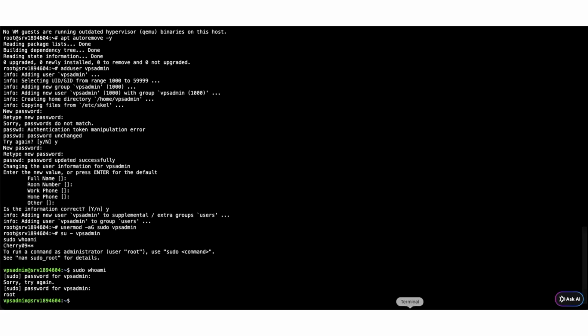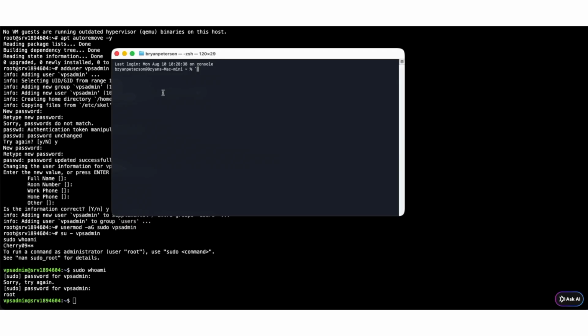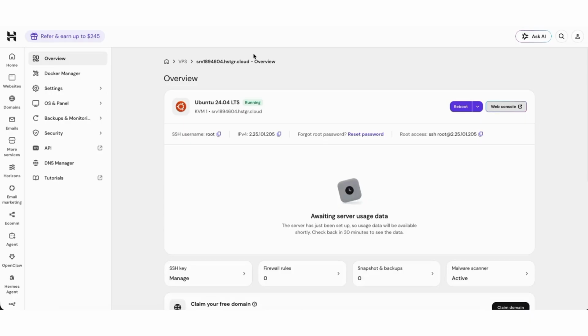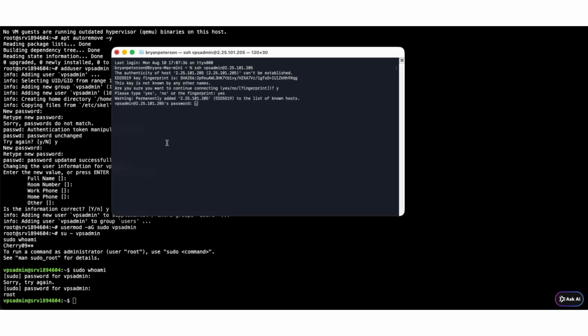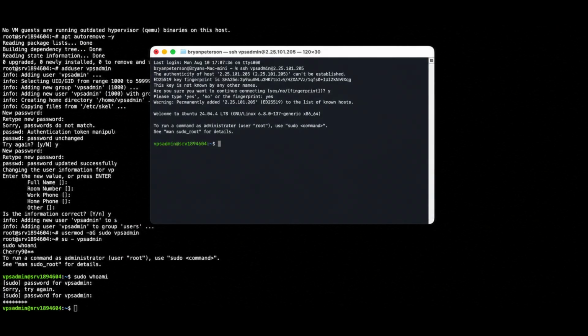To connect as the new user from your computer, open Windows Terminal or macOS Terminal and enter ssh VPS_admin@your_server_IP. Replace the username and IP address with your actual information. Type yes to proceed. Enter the new user's password when prompted. If you successfully connect, your SSH access is working.